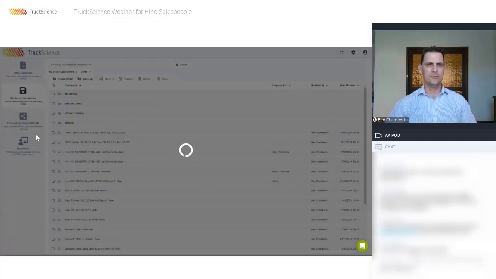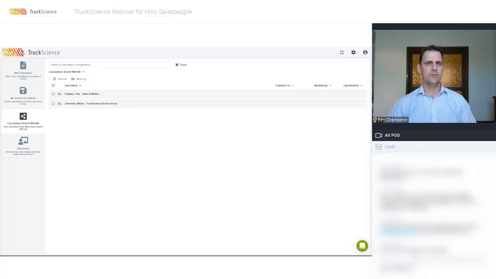Now, calculations shared with me. So this is something you can share amongst your sales team, sales manager. For example, if one of your sales team was drawing a picture for a customer, he wanted to send it to you to be approved, he'd share it with you. You could update it and return it, and he'll be notified once you've returned it with any modifications or updates. Same with your bodybuilders. If you have bodybuilders that are using TruckScience, then they will also have the right to share your drawings as well and make changes to them.